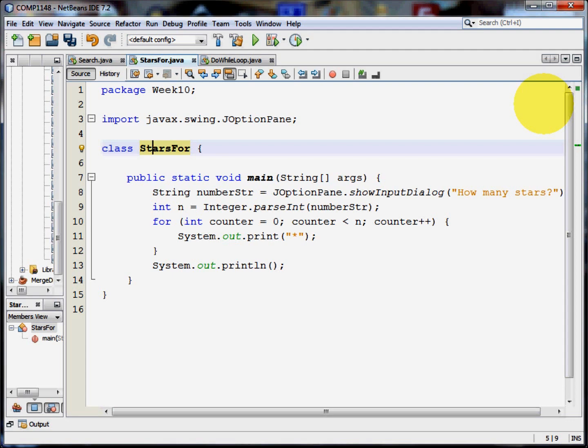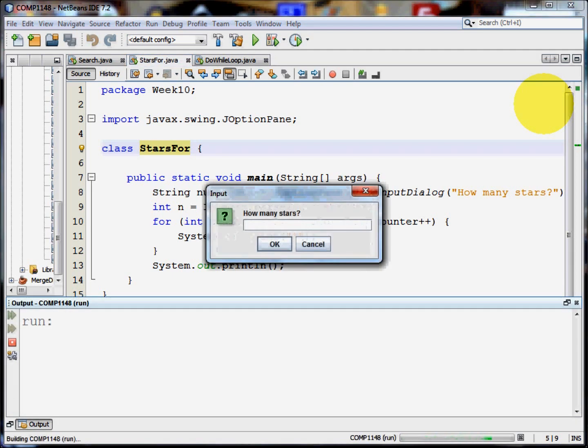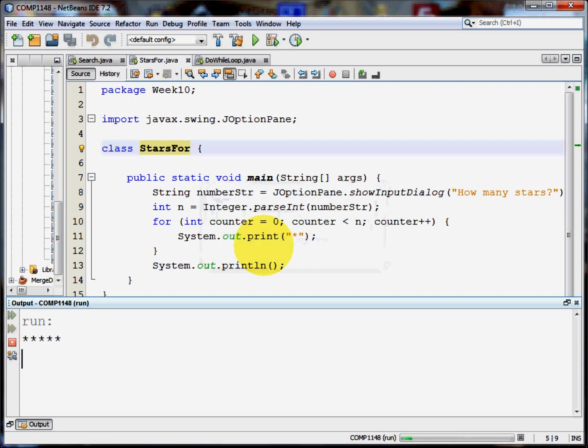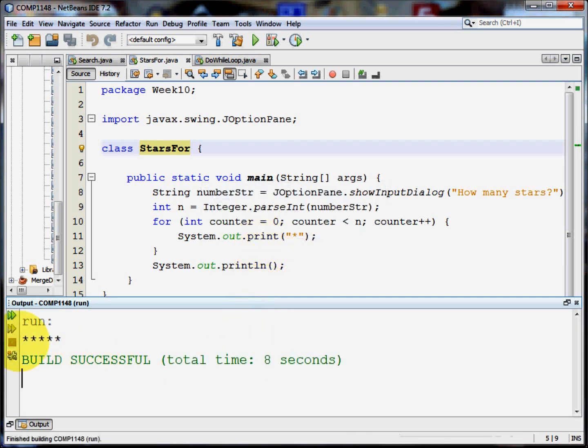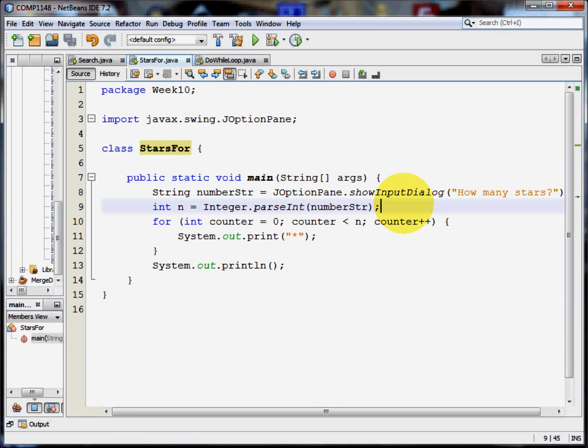Before I go into the details of the code, let me show you the program running. It asks me how many stars I'd like, and if I said 5, it would print out a row of 5 stars in the output area at the bottom here. It's not a very complicated program, so let me talk you through it.